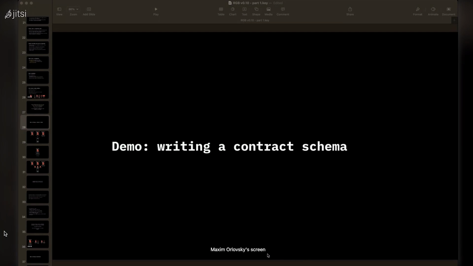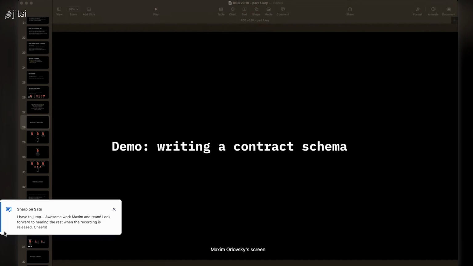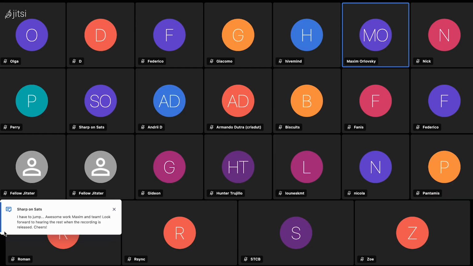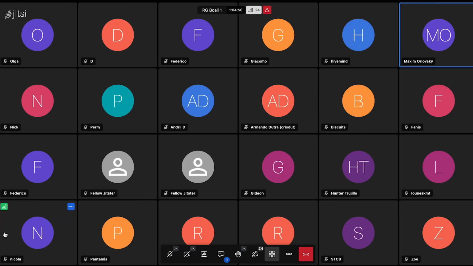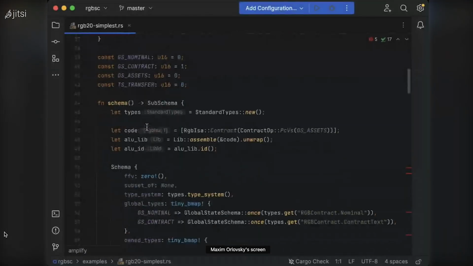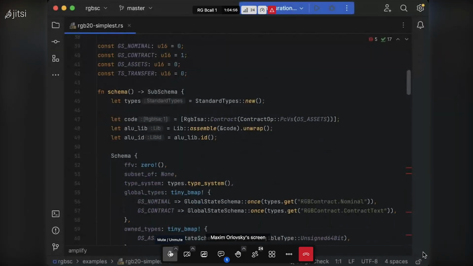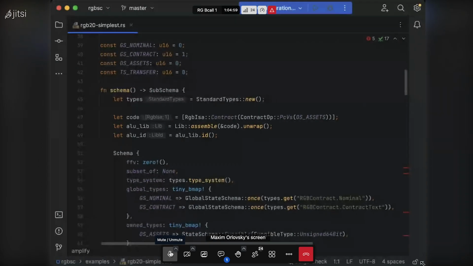One second, I need to switch the screen. It's really hard to do that. So what about the screen size? It's fine.